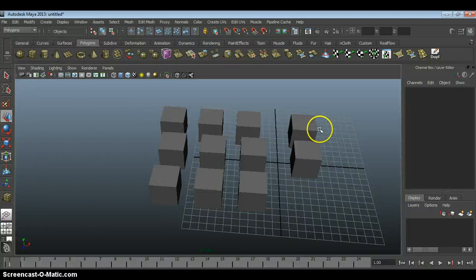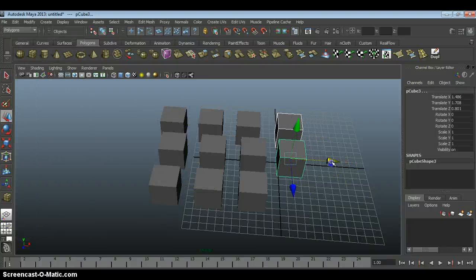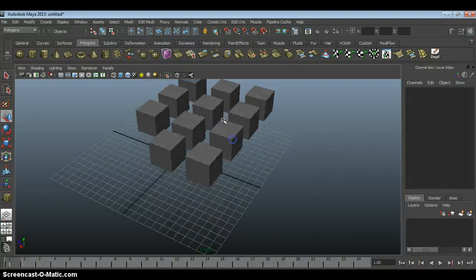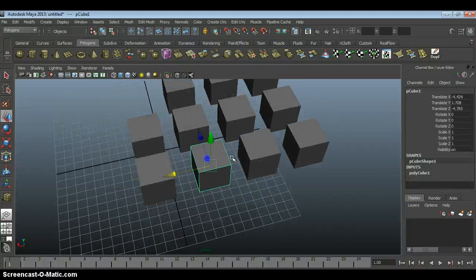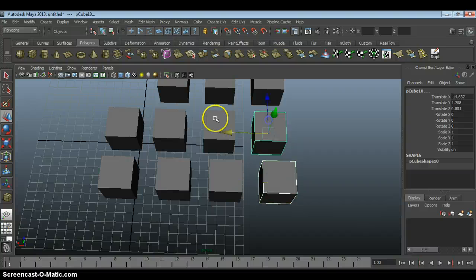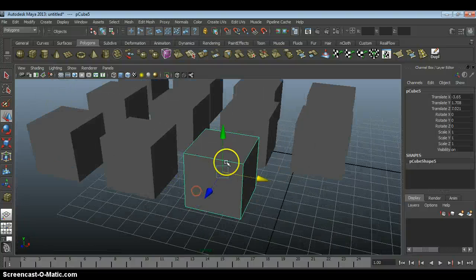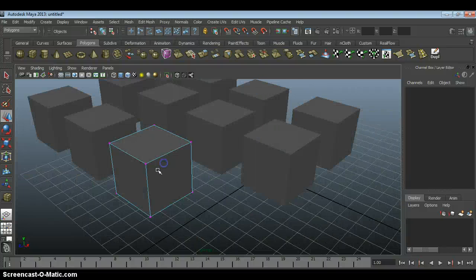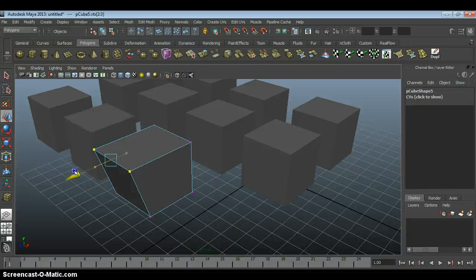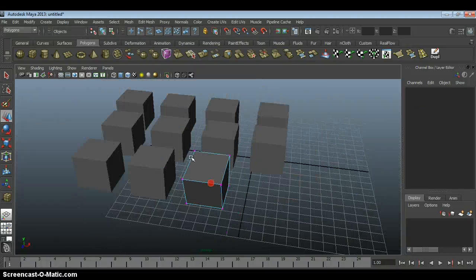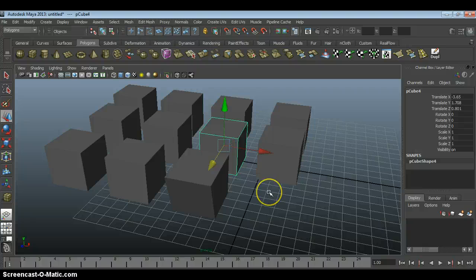Okay, so I hope this lesson gets through to you. Nothing difficult. You just need to realize how to modify the three components on your polygon primitive, how to extrude, and how to duplicate your polygon primitive.